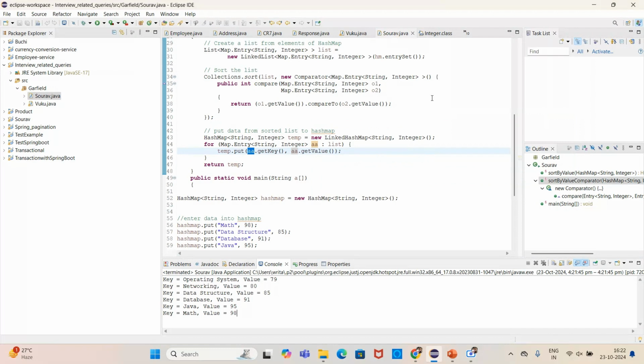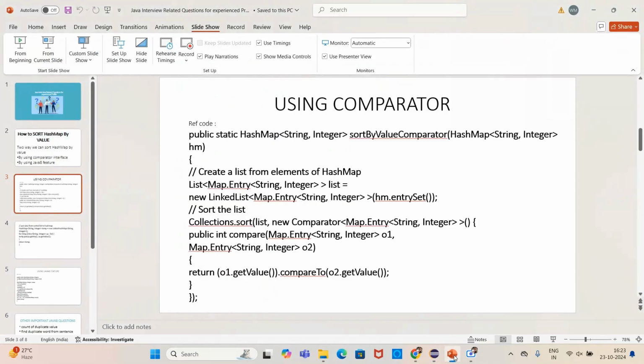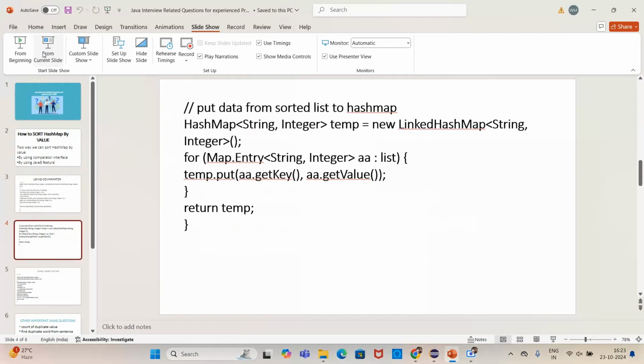Why? Because we are getting the data as a map itself. So that's why here we are creating a temporary hash map, and we are putting the value aa.getKey(), aa.getValue(). Then here we are just iterating the hash map and getting the value itself. So this is one kind of example of sorting a hash map by using the Comparator interface. That's what I have already given here.